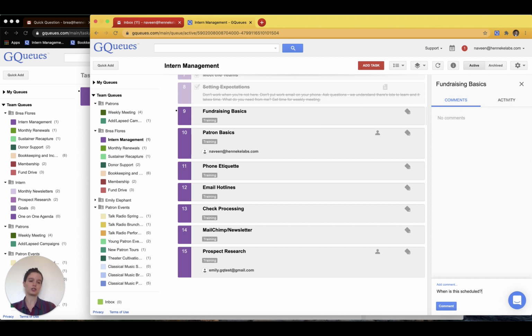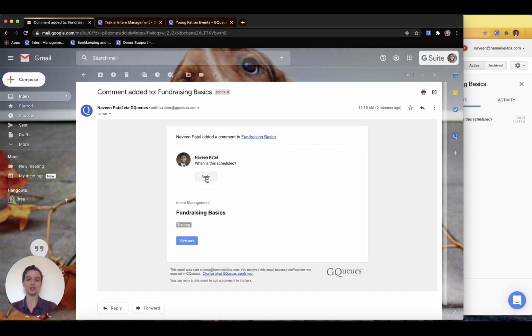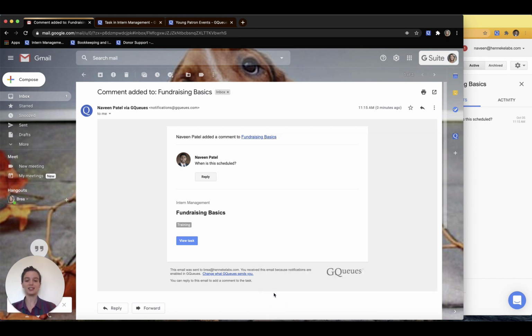When is this scheduled? And then, depending on Bree's notification, she'll either get a web notification or an email or potentially both. In this case, she's going to get that email, and she can reply to the comment directly from her email. So she could say, next Monday. And when she sends that email, it's not going to Naveen's inbox. It's going to just be added onto that comments panel for the task within GQueues.